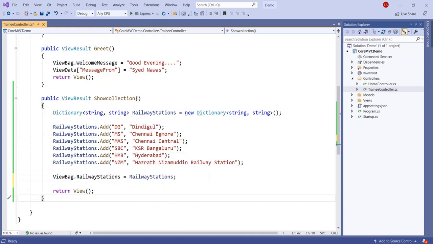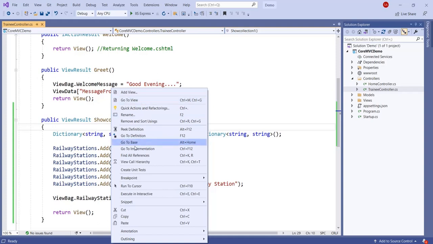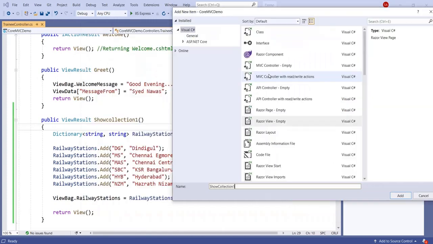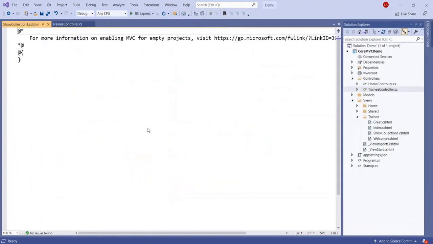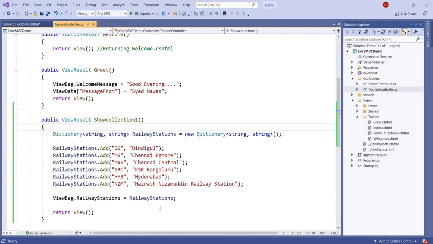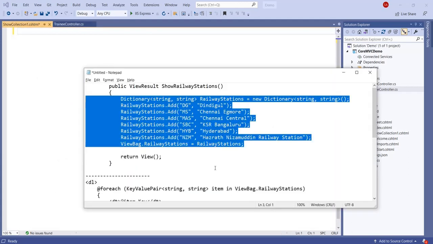Now I am going to give the name ShowCollection1. Right click the ShowCollection1 action method and choose the option Add View. Add a Razor view of empty type. I added the view here. See here, the railway station dictionary is what I placed in the RailwayStations property. Here you write the code.